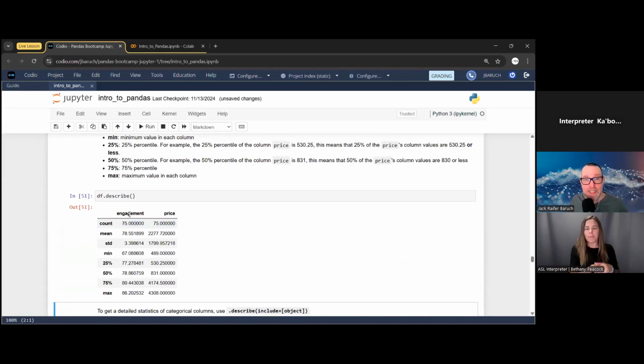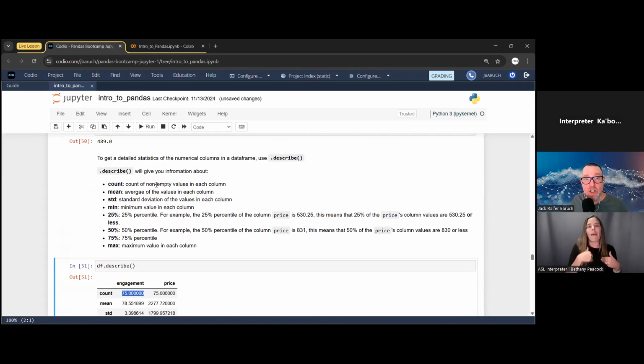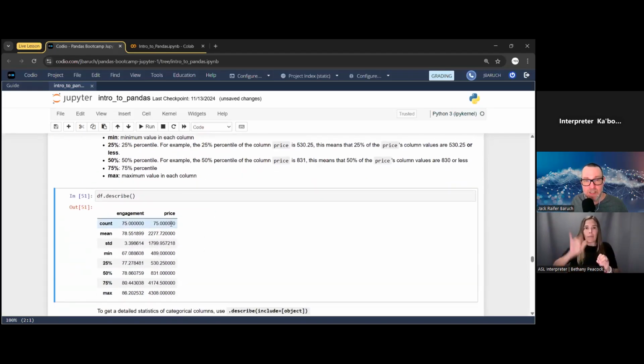So again, I only get the information for the numeric columns because those are the ones that have all of that information. I get a count. And again, the count is non-empty values. So I have 75 in each, which we already knew from before. We get the mean of the engagement and the mean of the price. We get the standard deviation for both the engagement and price. And as you can see, this is a large standard deviation, meaning that there's a lot of variability between the values inside the data set. We get the minimum values, the percentiles for 25, 50, and 75%, and of course the maximum value. That very quickly, and again, one line of code, and we get all of that information.